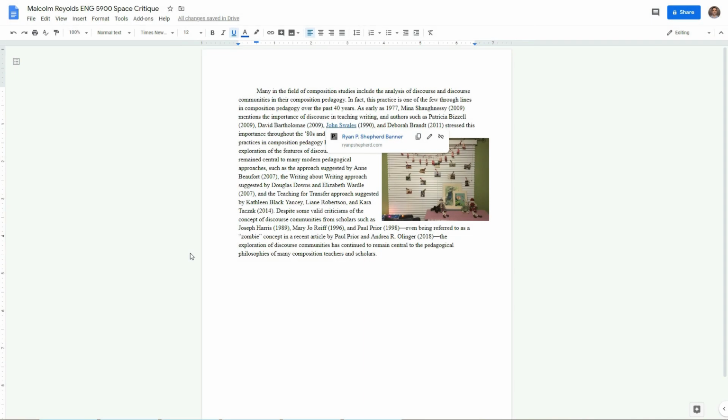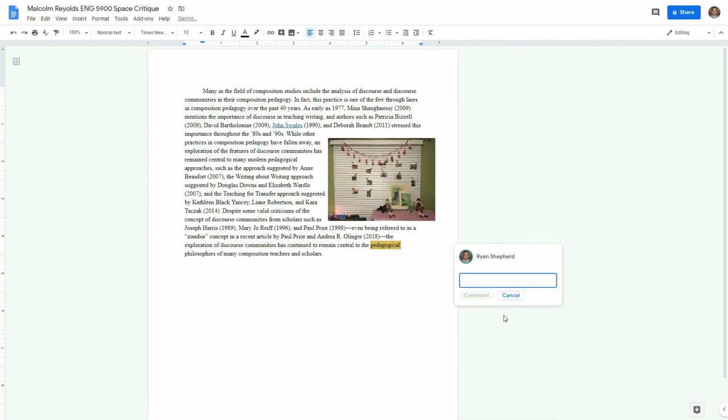When we get to the peer revision workshop, I'm going to ask you to comment on your peers' projects. To do so, you have a couple options. The first one is this little add a comment icon over here. You select the text that you want to comment on, click add a comment, and type your comment here. After you click reply, the comment is available. You can even reply to the comment.